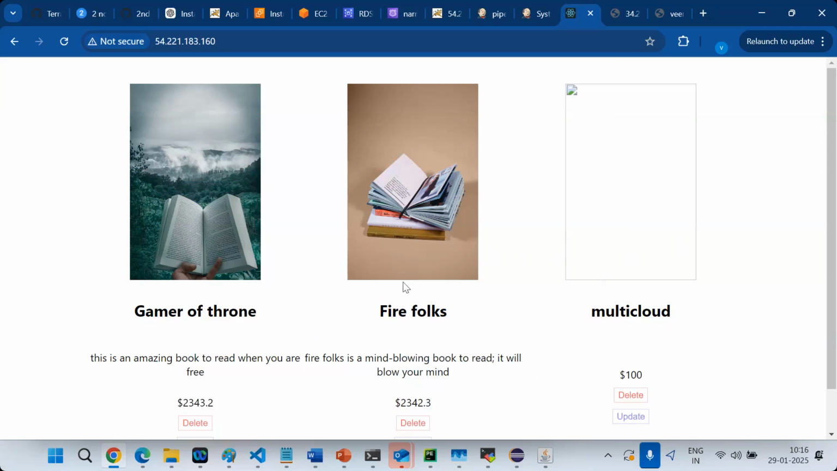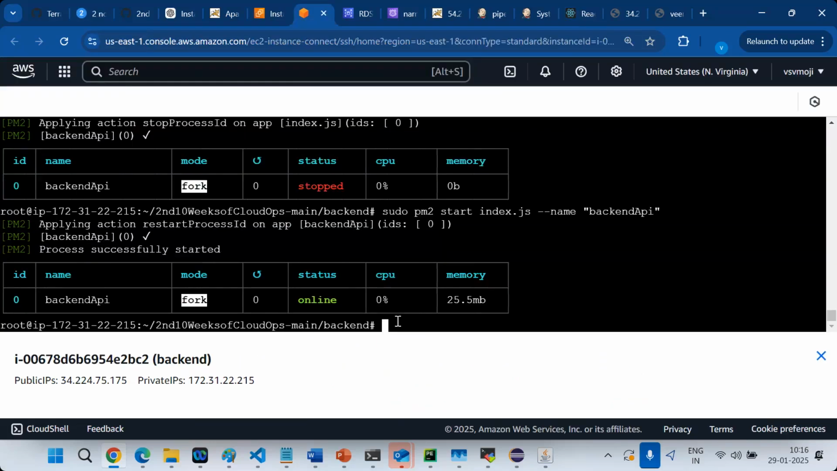This is the front-end UI. The request will go to the backend. The backend request will go to the database. Let's connect to the database and check. How to connect to the database again, MySQL.